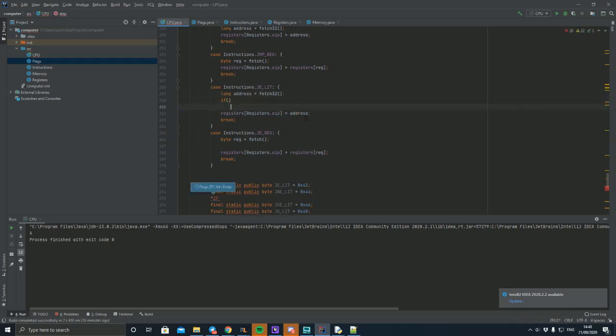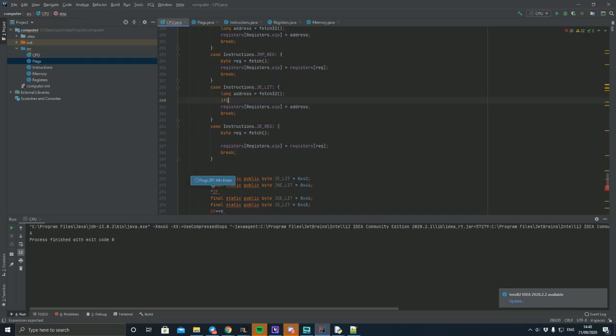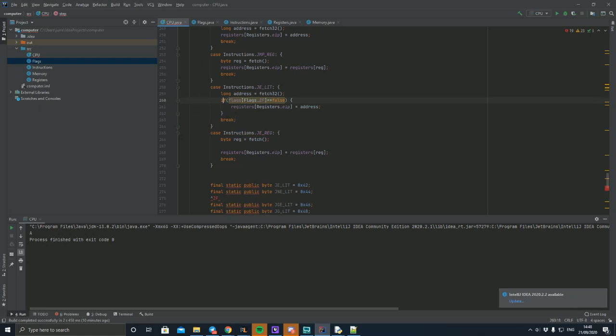So then we can do if, let's see, this is the zero flag, or flags. Flags zero flag equals false. Then we do this. Or the zero flag has to be true, my bad. You can remove that equals true. I could remove it, but for readability, I'm just gonna leave it there.